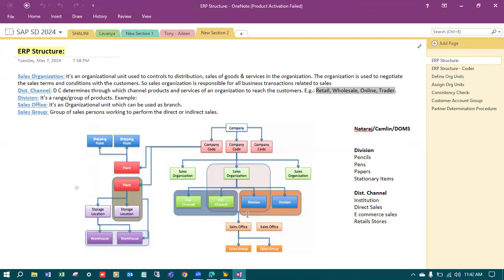Means we'll be having sales organization, distribution channel, division, right? While creating a sales order, we are trying to maintain all these areas like sales organization, distribution channel, division. While creating a customer, we used to make company code, right? We need to maintain. So how are these units maintained? For this, we need to create a structure, the ERP structure.